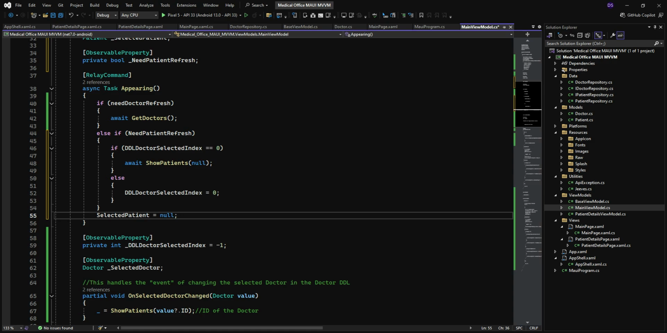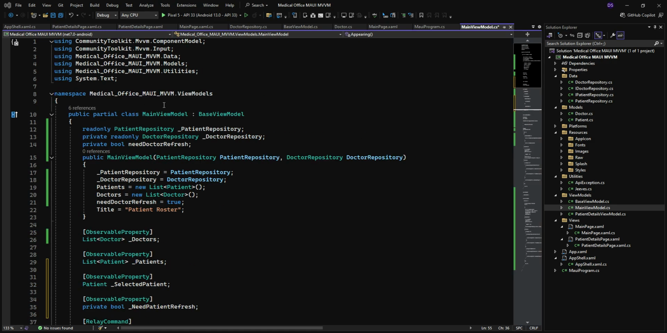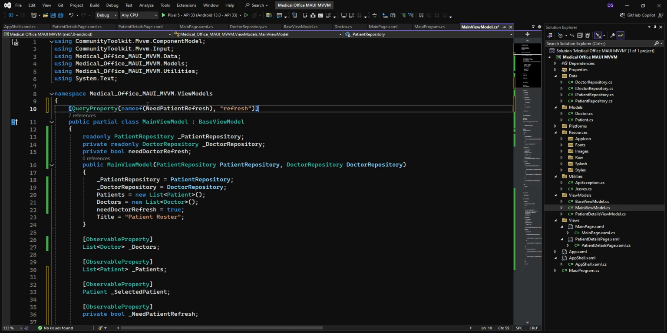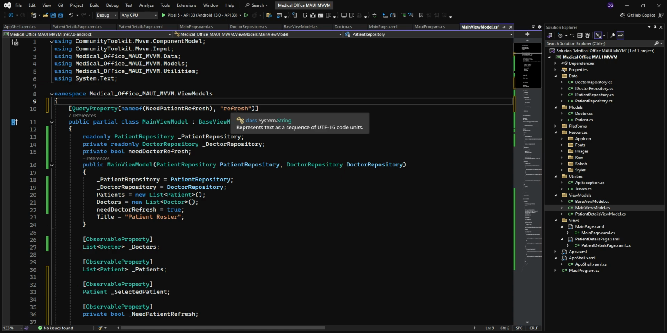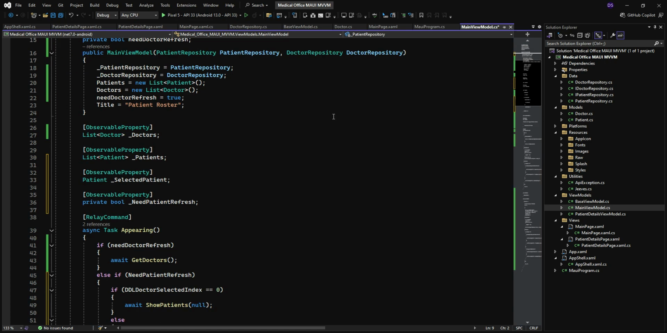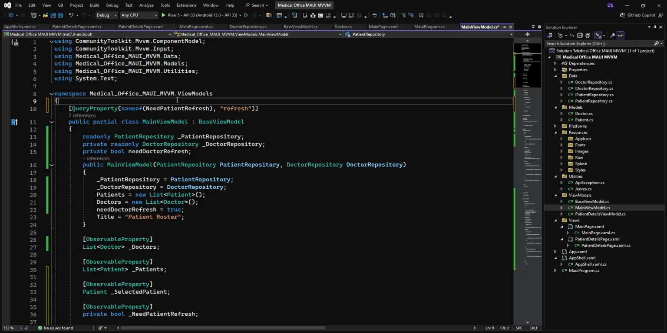Now, to communicate information back and forth between these two views using shell navigation, one of the things we can take advantage of are query properties, right? So we're going to add a query property here, so when we come back, again, back to the main view model, or the main page, from the details page, we can pass need patient refresh, right? So that will be our refresh here. Okay, that will be the parameter that we pass. All right, that's how we get the communication going in this direction, coming from the patient details page. But of course, we're going to pass a lot of information to the patient details page when we navigate to it.